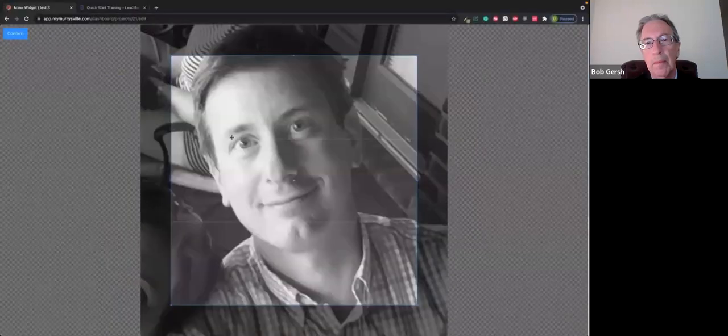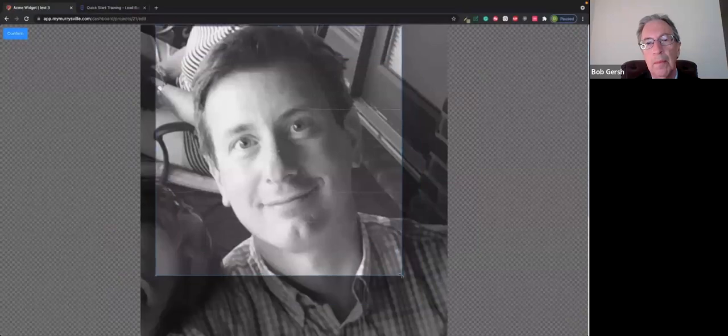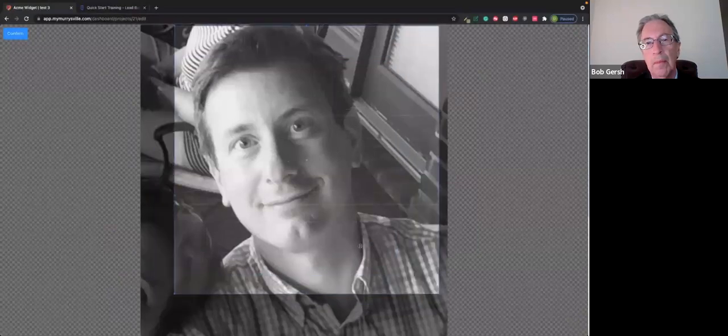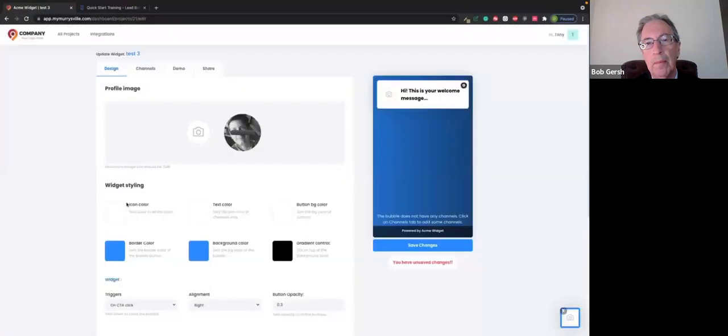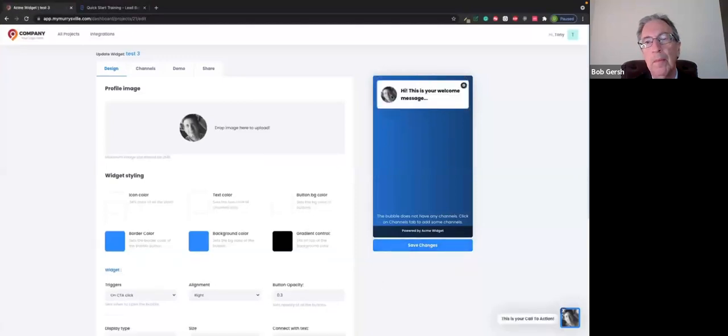Grab the image on your computer, and it gives you the ability to crop that a little bit, play around with the cropping. That looks good. Boom, so let's save that. And as you can see, when I save it, it adds a little avatar image here.